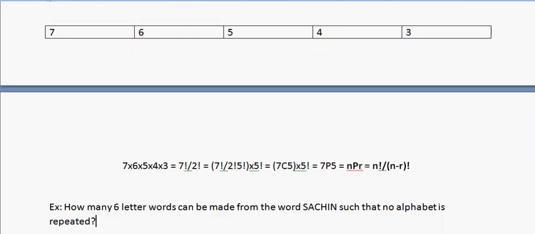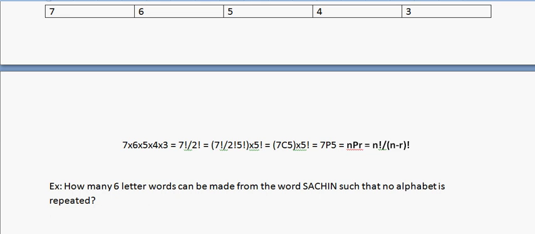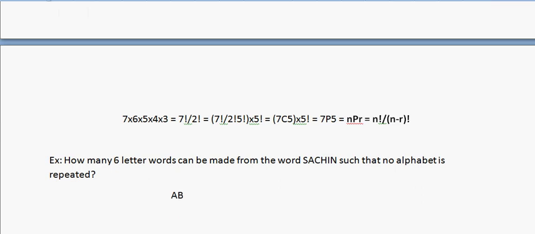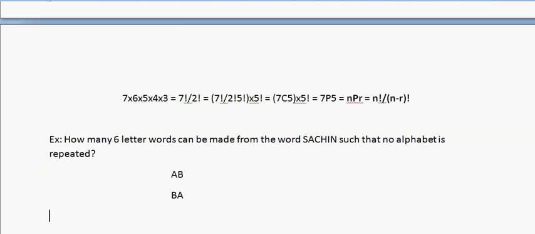Let's go to the next question, which says, how many 6 letter words can be made from the word SACHIN so that no alphabet is repeated? Now SACHIN has 6 alphabets. When we are making words, we are bothered about arrangements, which means AB is different from BA, right? So we apply the simple principle of multiplication, which says the first space can be occupied in 6 ways, second in 5, third in 4, then 3 into 2 into 1, which is equal to 6 factorial, and 6 factorial is equal to 720, right? So there can be 720 words if we rearrange the alphabets of the word SACHIN, right?